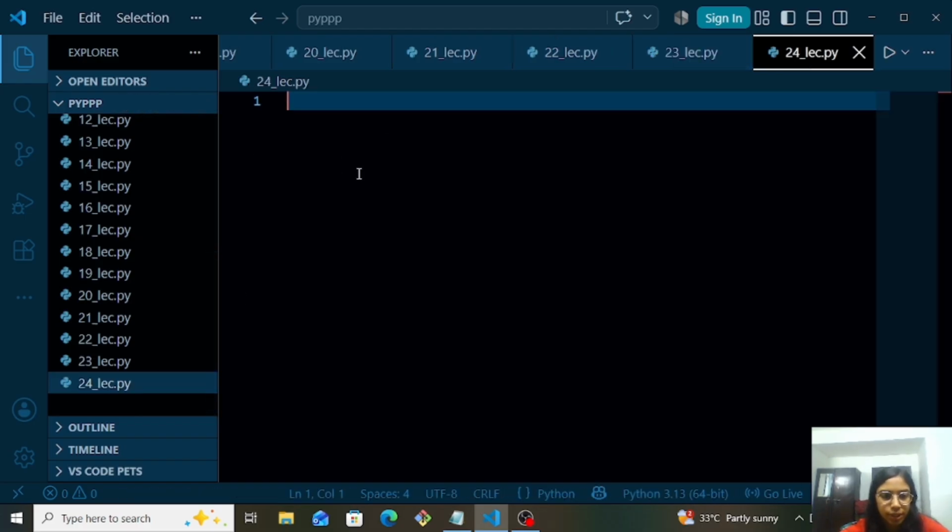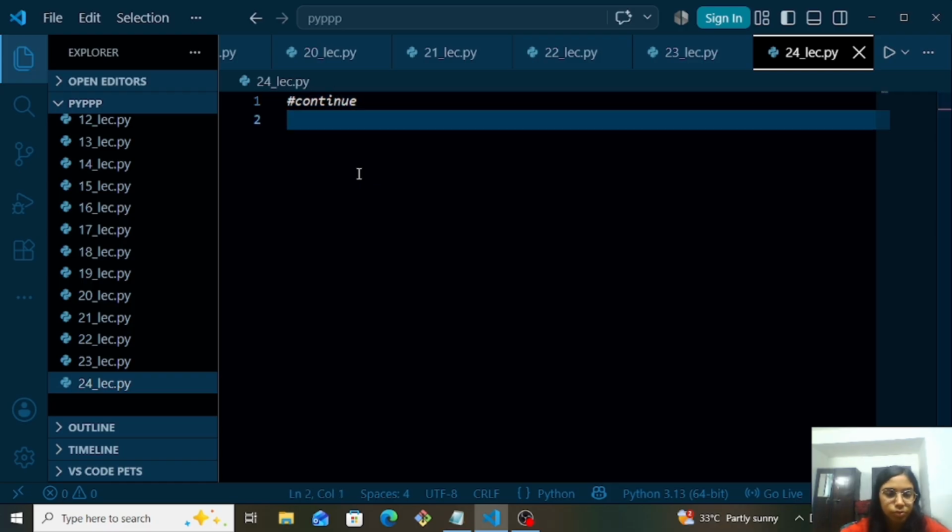Now let's see the continue statement. Continue is different from break. Break stops the entire loop, but continue skips only the current iteration. After continue, Python goes back to the next iteration. Let's see this with an example.